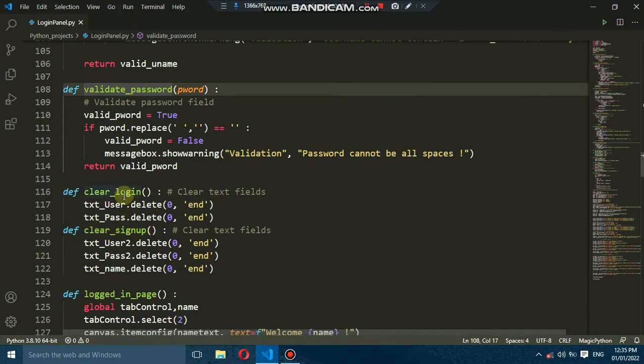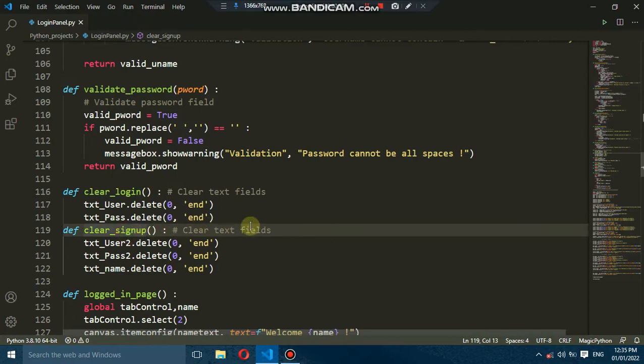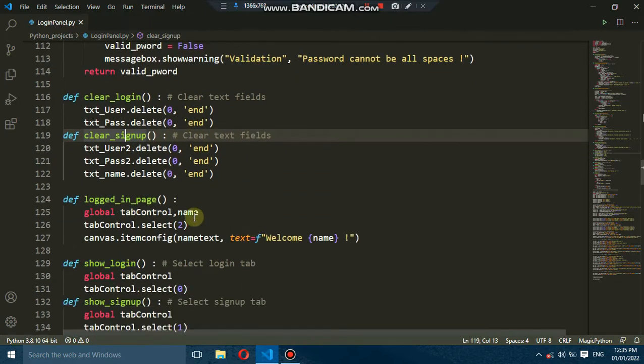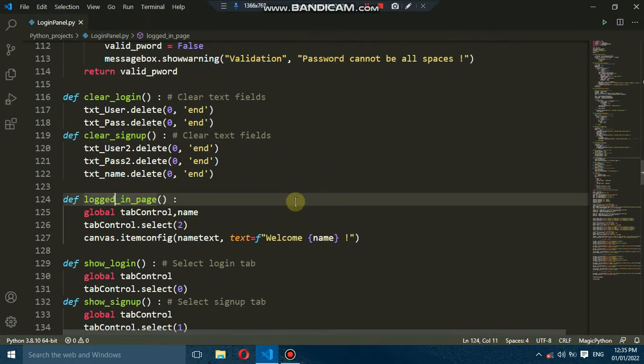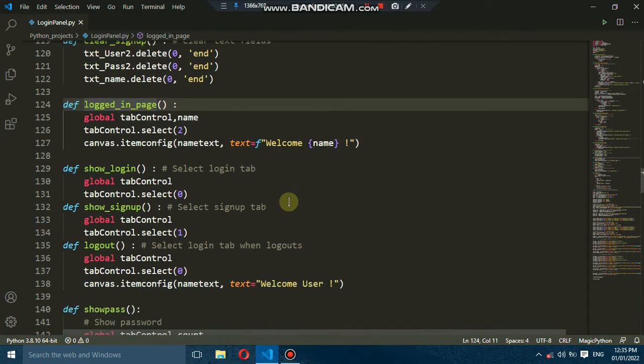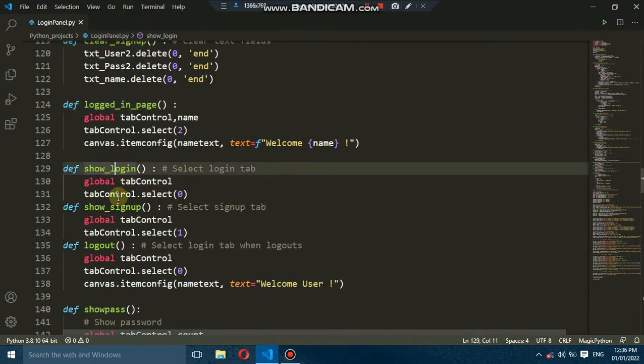Clear login and clear sign up functions are used to clear all text fields in each tab. Logged in page function is used to welcome the user when successfully logged in. Show login, show sign up are used to select the relevant tab to log in or sign up, and log out is to log out from the account.